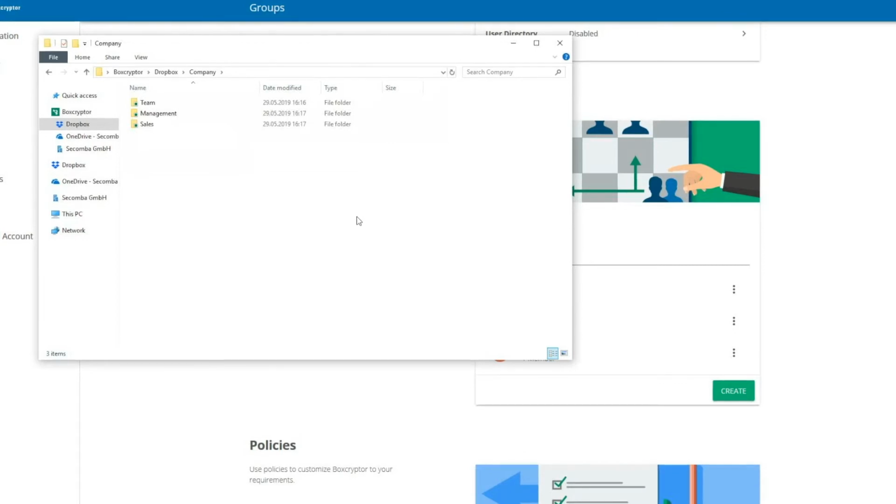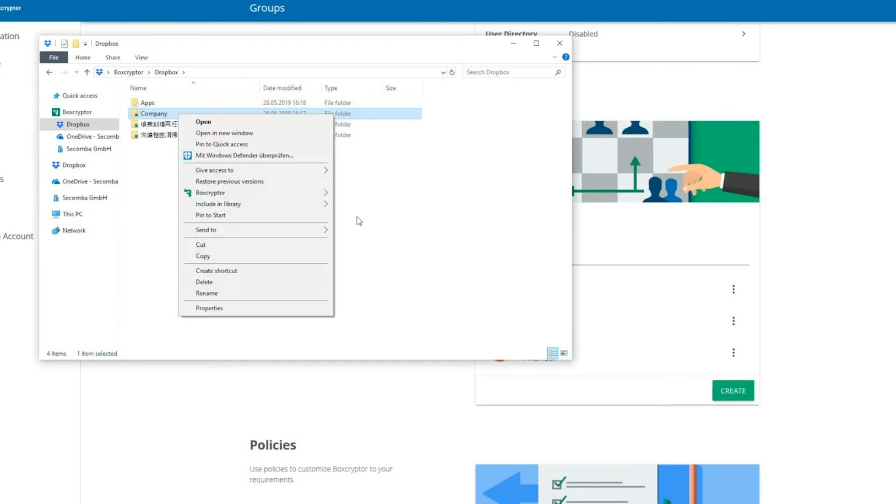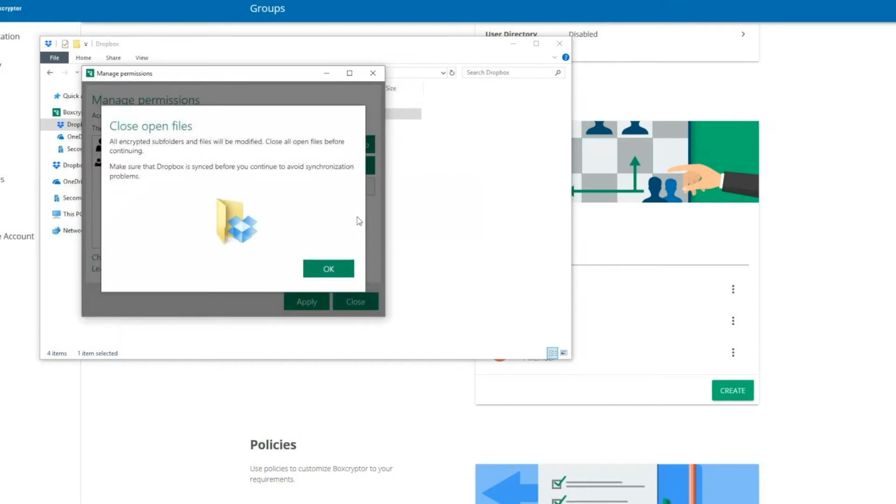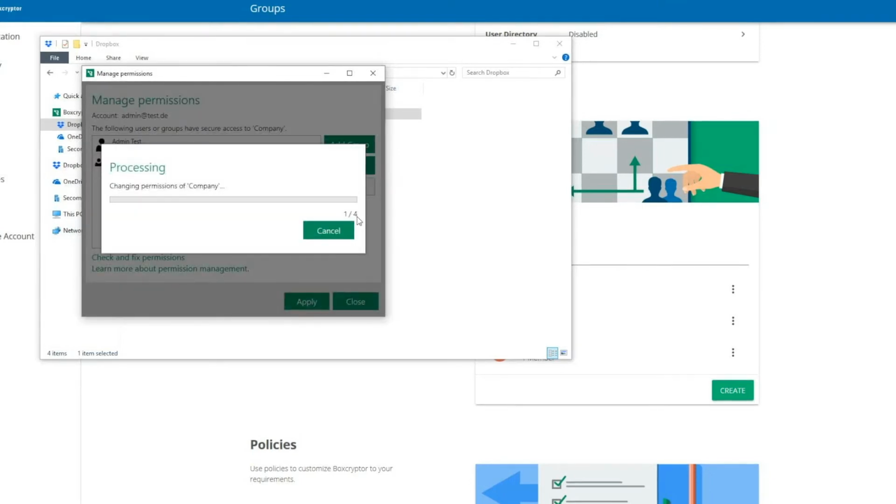And now we will go on and grant all necessary Boxcryptor permissions to these empty folders. We will decide which groups that we created will have access to which folder. Now, of course, the parent folder should be accessible to anyone. So we will right click on the folder, go to Boxcryptor Manage Permissions, and add the team group to this folder. It is now changing the permissions.